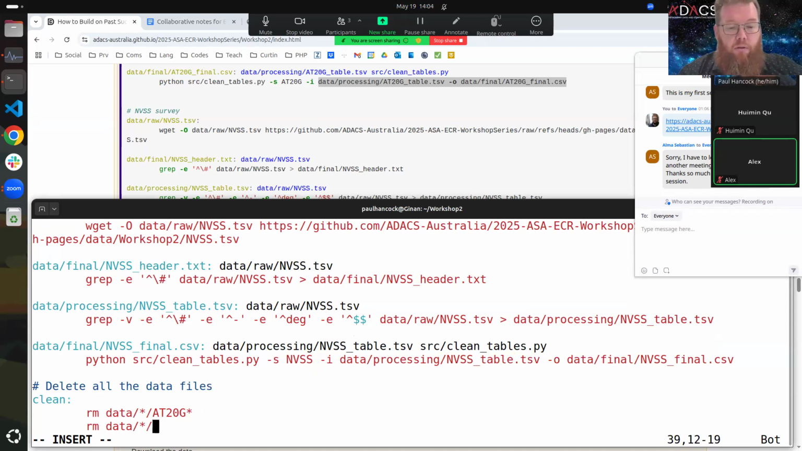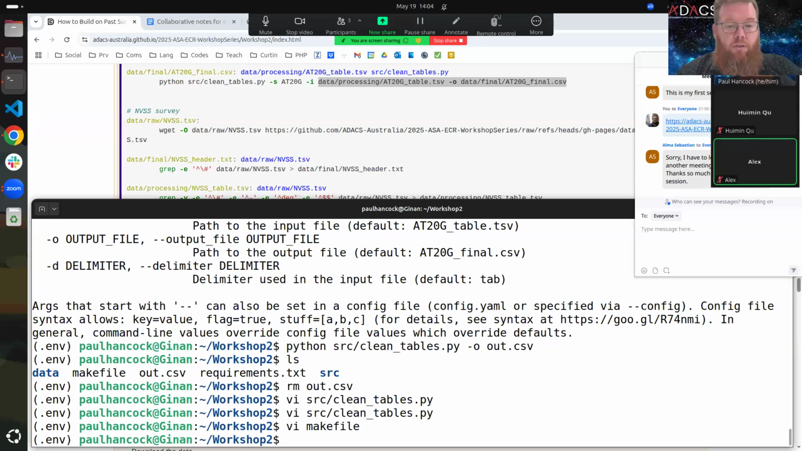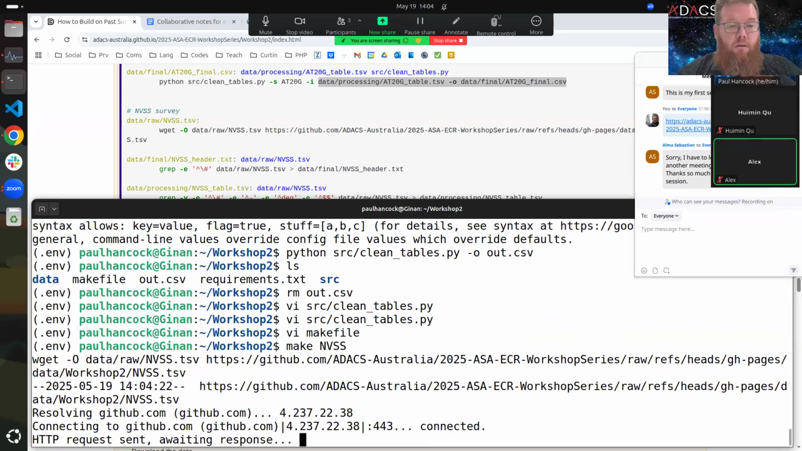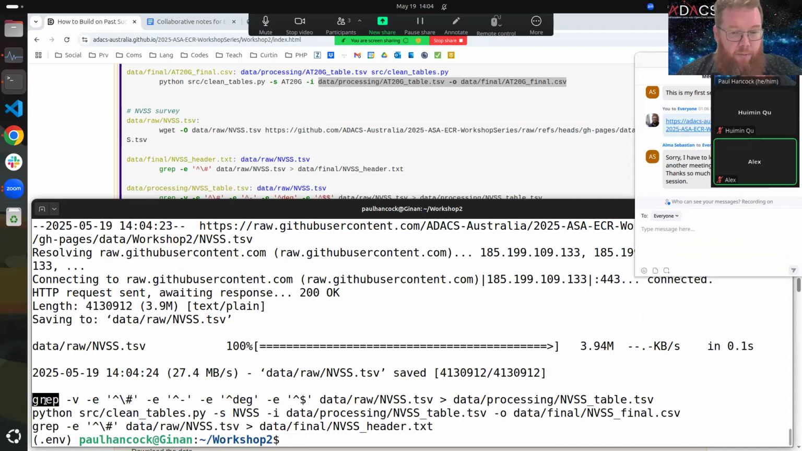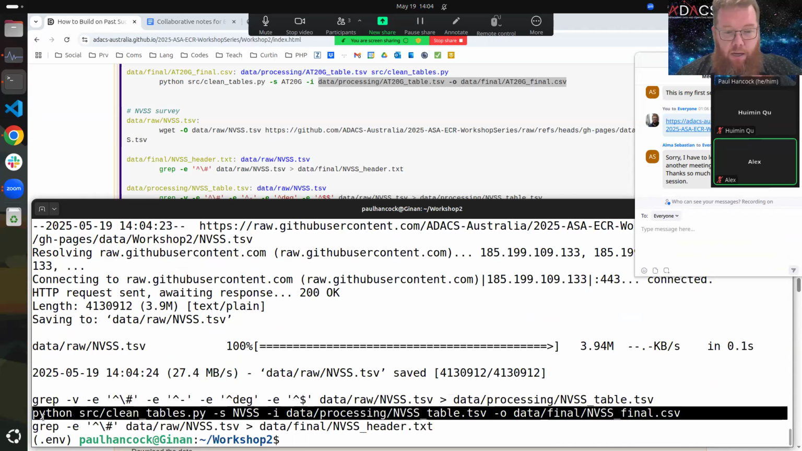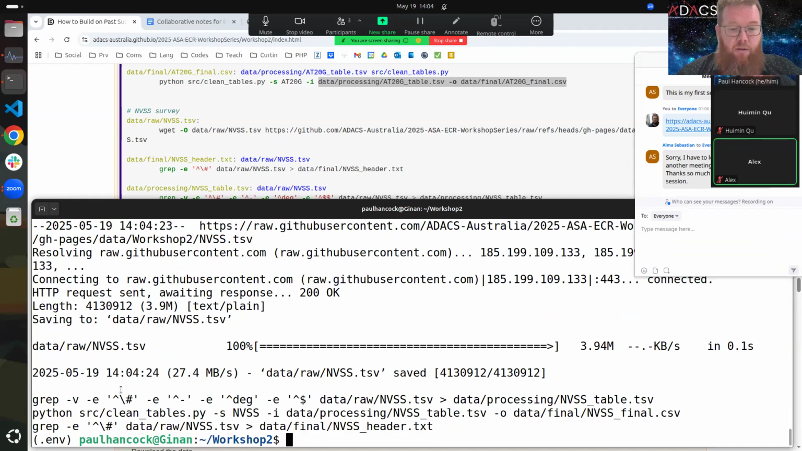So I do this so that when you say clean, it actually deletes all the data files. Now I've got a make file and I should be able to say make NVSS. Let's see how it goes. It's downloading the file. It did the grep. It did the cleaning. It did the header. So now I should be able to say ls data final.